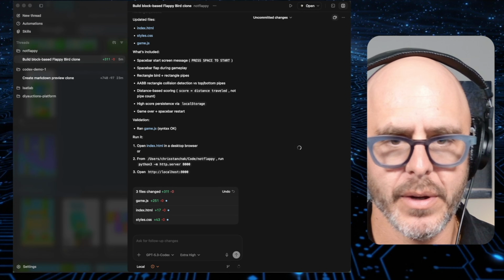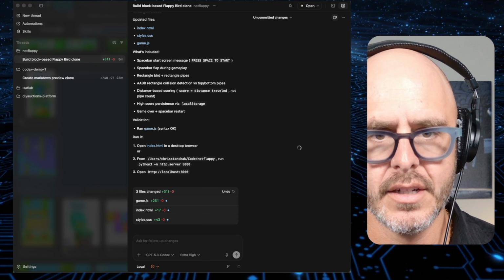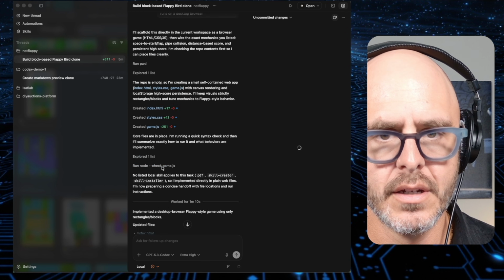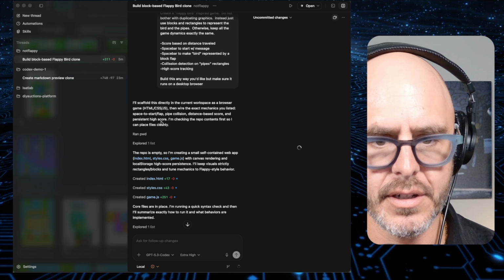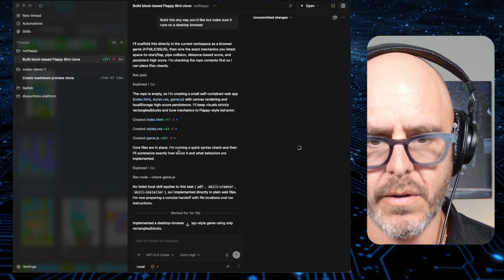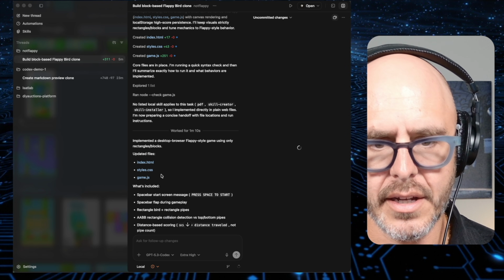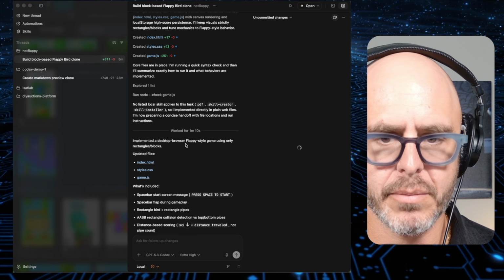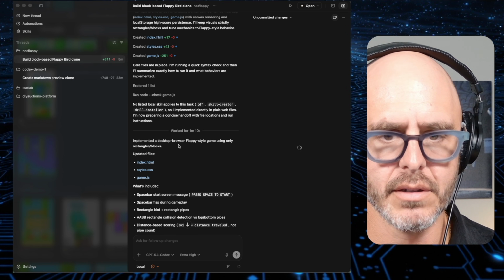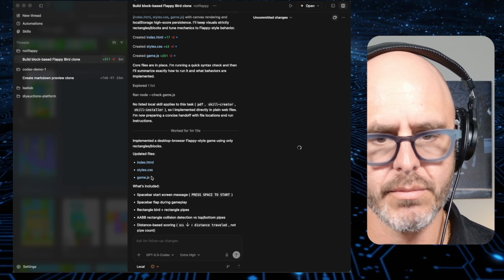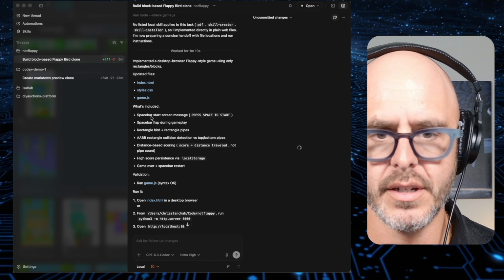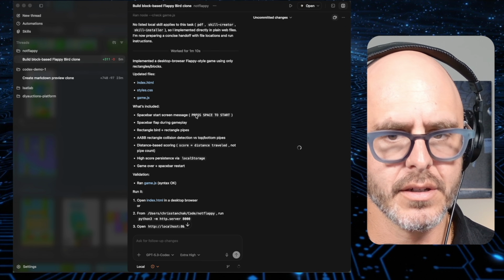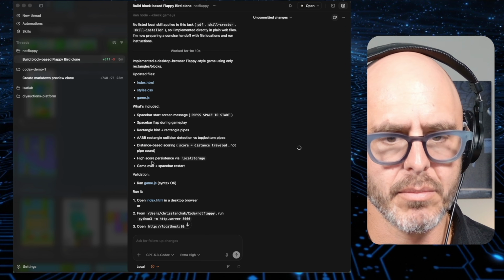All right, folks. Well, it says it's done. It said it's going to scaffold it directly in the workspace. Core files are in place. And it said it implemented a desktop browser Flappy style game using only rectangles and blocks. There's 3 files. What's included? Spacebar start screen message, press space to start, and so on.